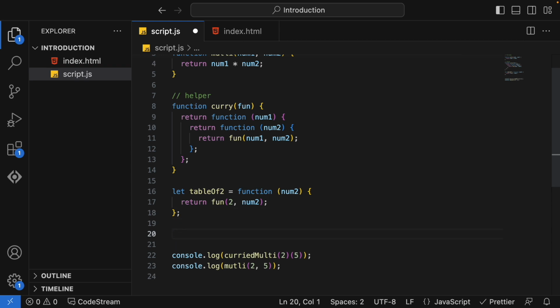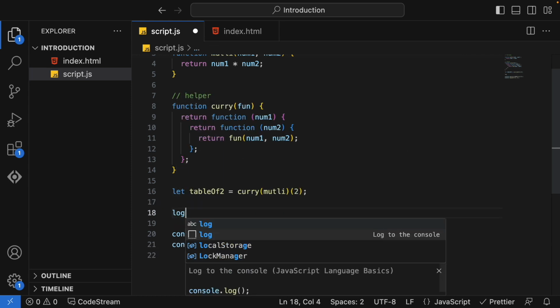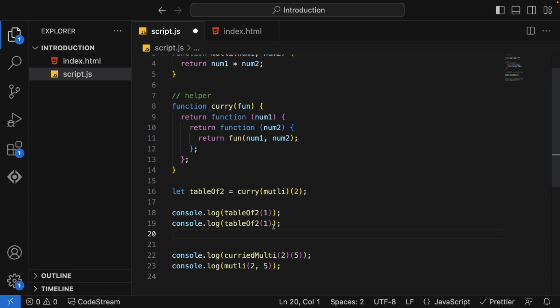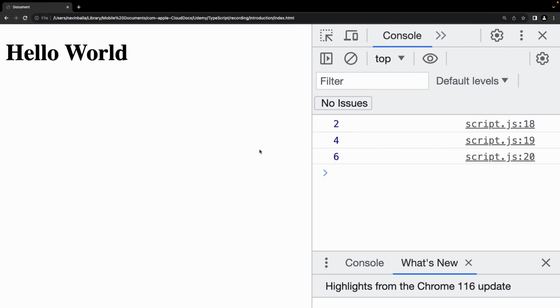And now if I just call table of 2 and give some parameter, it is just going to perform some multiplication, and I can have 2 ones are 2, 2 twos are 4, 2 threes are 6. These things I can get very well. So let me do that. Console and table of 2, and I want to see 2 ones are 2, then 2 twos are 4, then 2 threes are 6. Let's confirm the output. That's perfect.